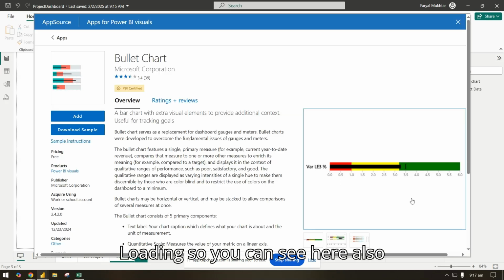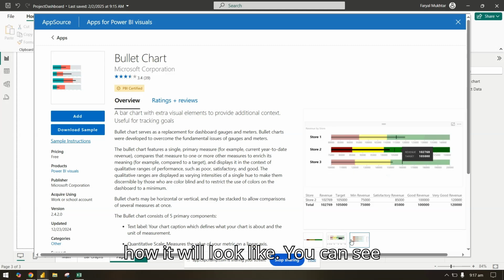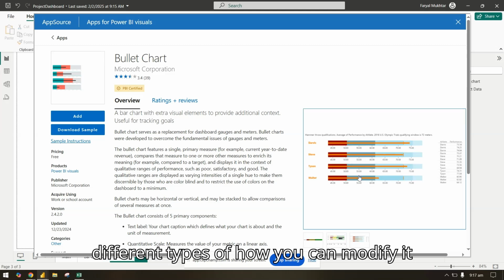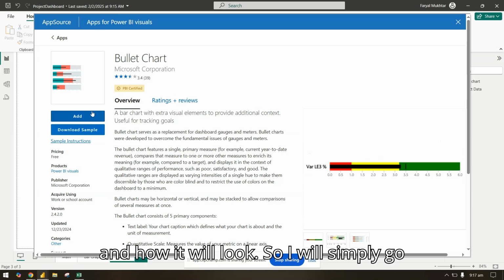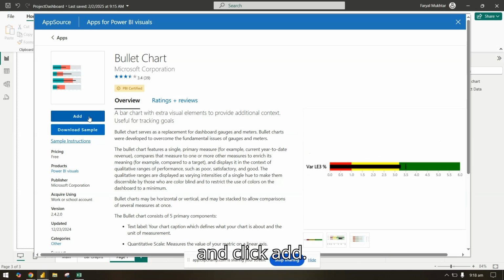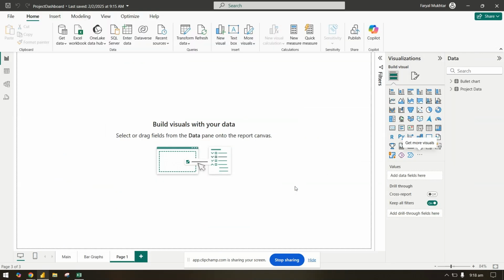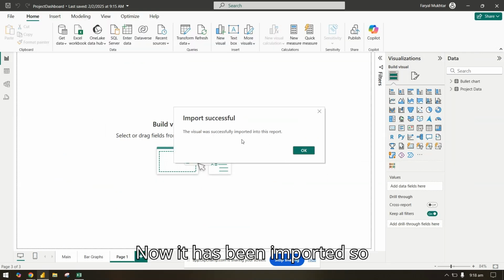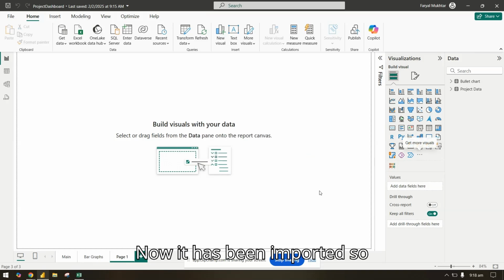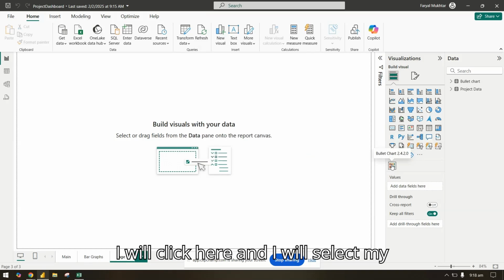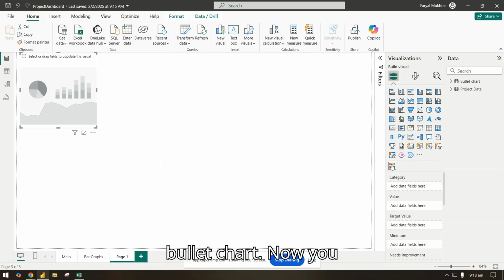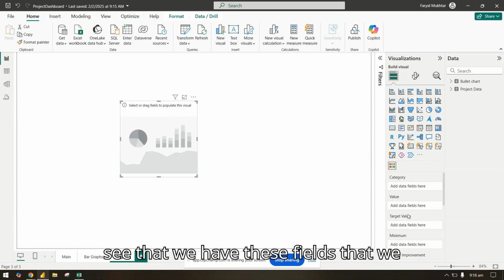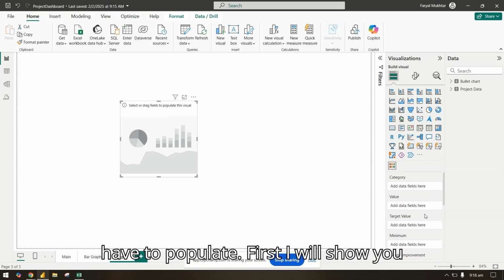Loading. So you can see here also how it will look. You can see different types of how you can modify it and how it will look. So I will simply go and click add. Now it has been imported. So I will click here and I will select my bullet chart. Now you see that we have these fields that we have to populate.